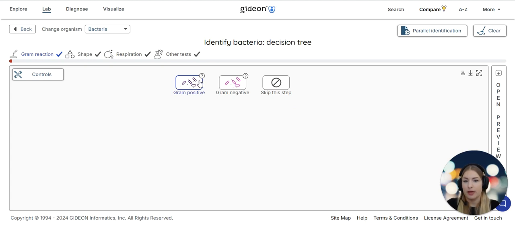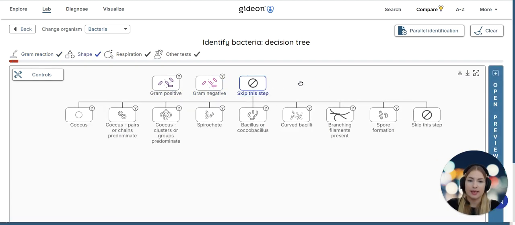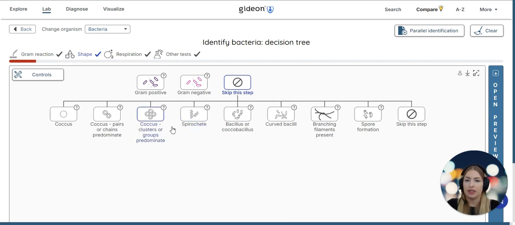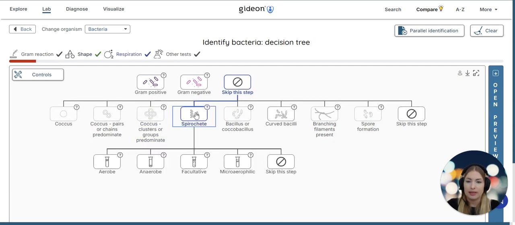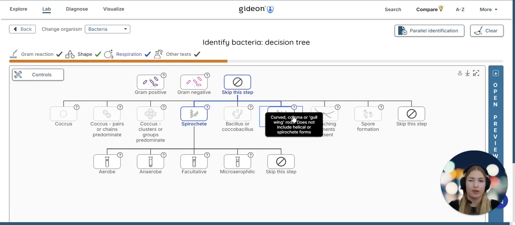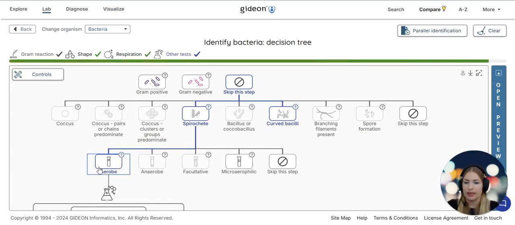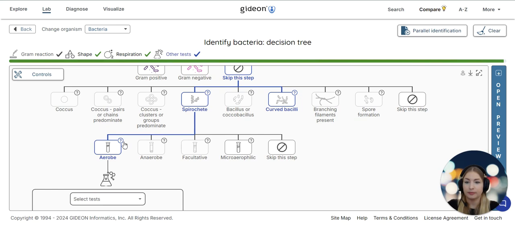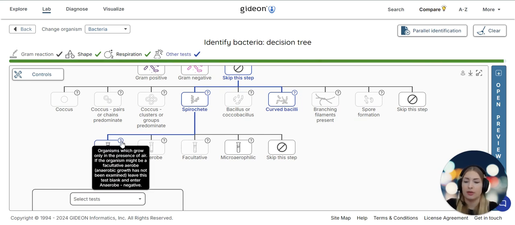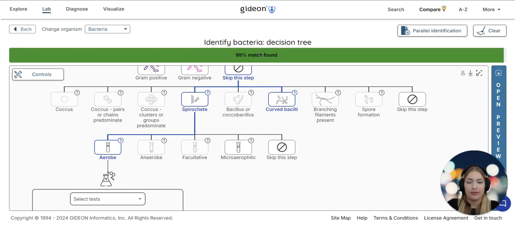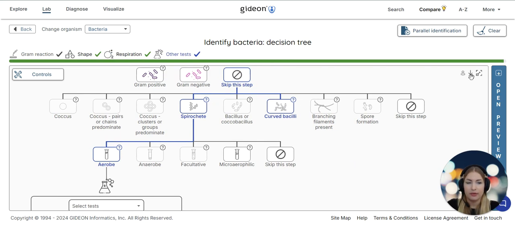For example, first we want to identify whether the pathogen is gram-positive or gram-negative. We know we are dealing with a bacterium. Let's say the student is having difficulty identifying whether this is gram-positive or gram-negative. So we can easily skip this step. And then we're going to look at the shape of the pathogen. In this case, I'm going to select spirochete, and I'm not quite sure whether it's curved bacilli or spirochete, so I'm going to select both. And then I'm going to detect that the pathogen is actually aerobe. What does this mean? That means that it can only grow in the presence of air. And here we have a very strong differential just by clicking those few steps.